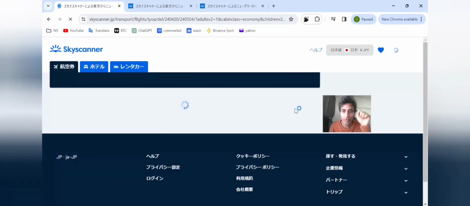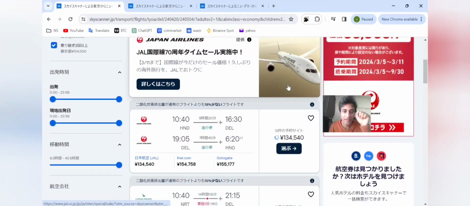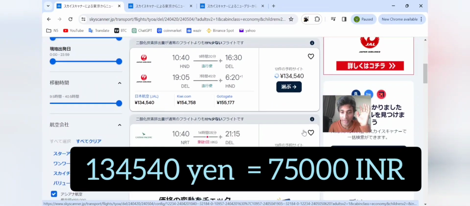If I move to one day before, like Saturday, 4th of May, here I can see this is Japan Airlines, but the price is 1,34,000 yen.